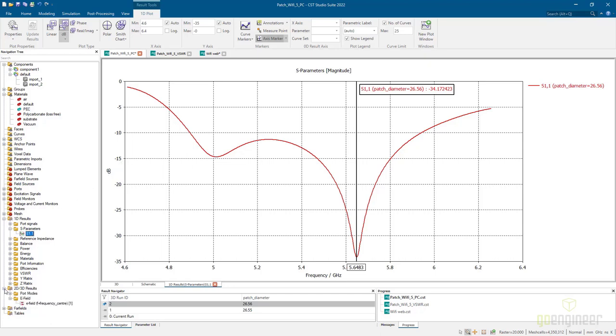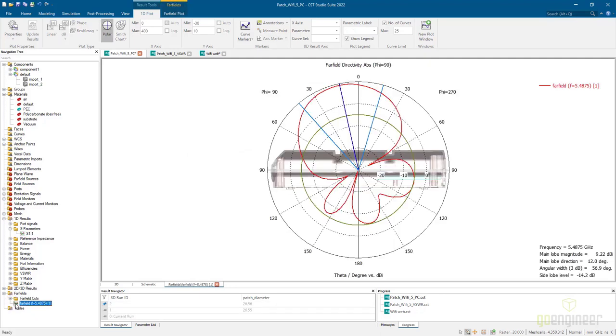I can look at my far fields again. The far field on this model, same way. My main lobe direction is 12 degrees and my angular width is now 56. So it's actually spread out a little more and tilted over a little more. So we're seeing the effect of adding it inside my housing.